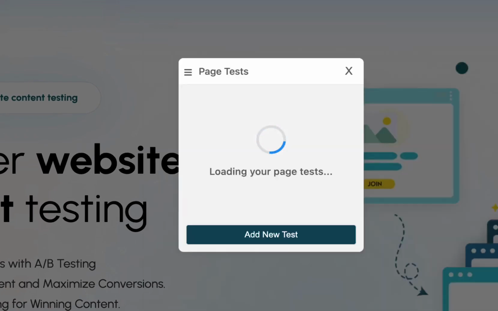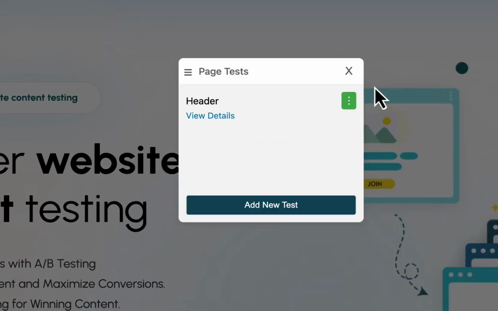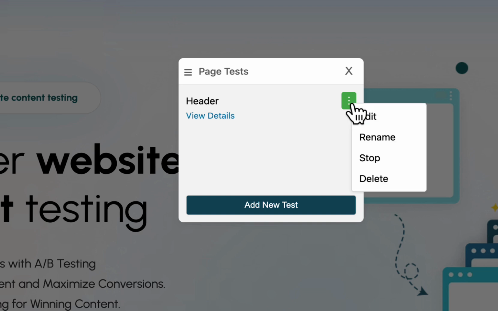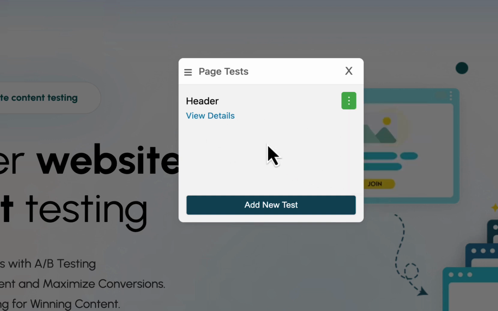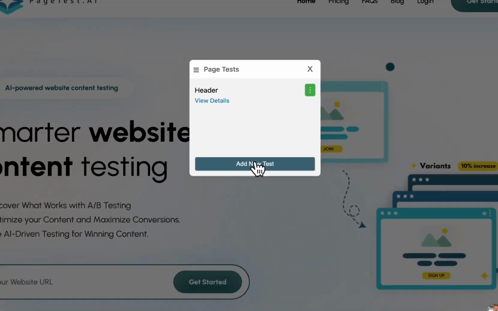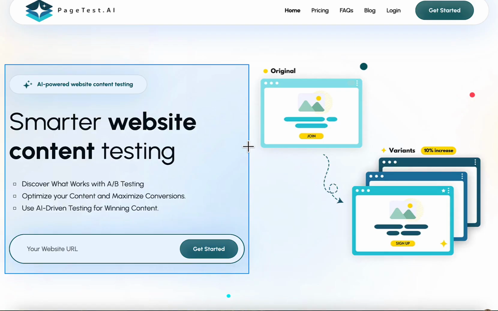What we're going to see now is obviously we've got our first test in here, and you can see that it's green for go, which means that it is running as long as we've got our JavaScript installed on the website. And obviously we can also control that in terms of either stopping it, editing any of those details, renaming it, or even deleting it. So lots of options there. And of course, we can get cracking on and adding another test as well.